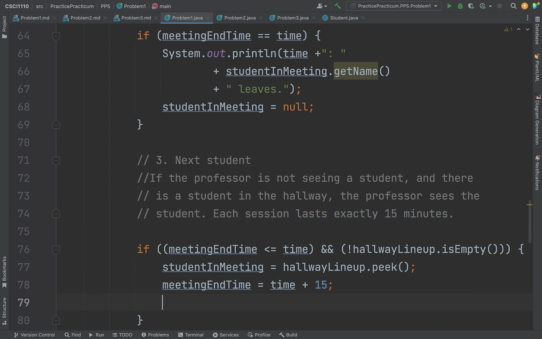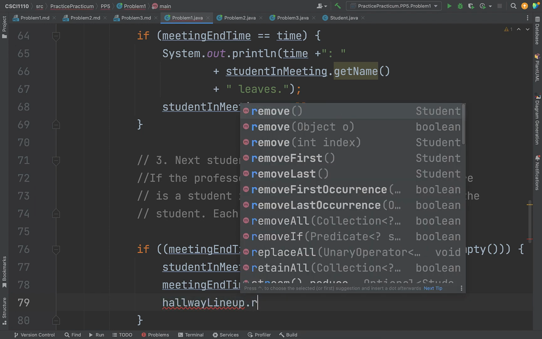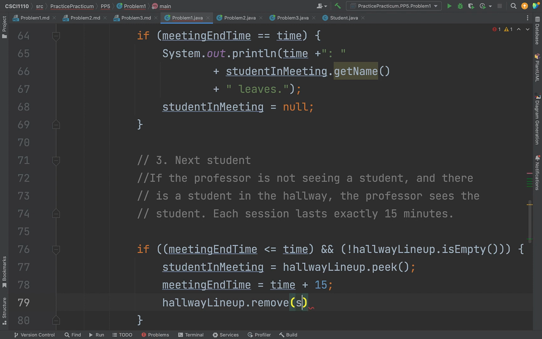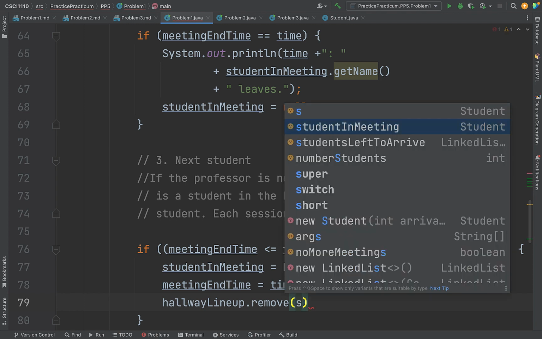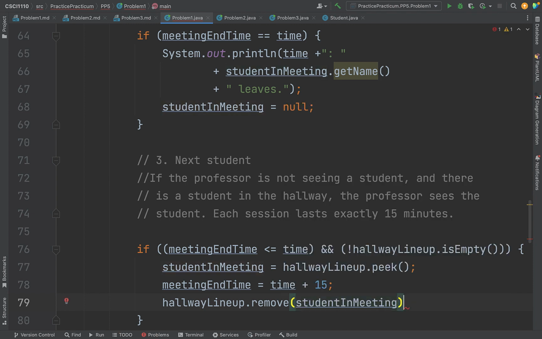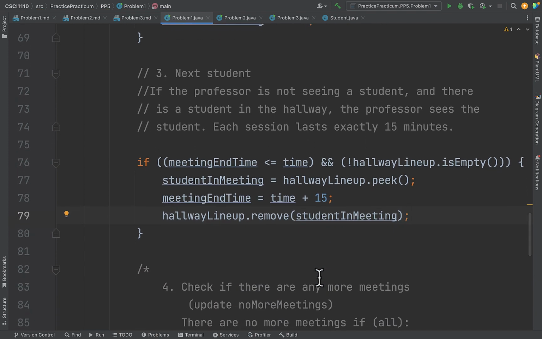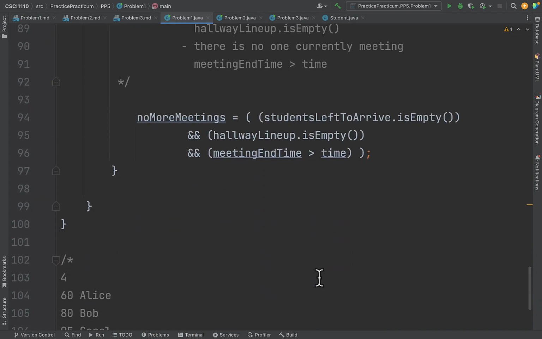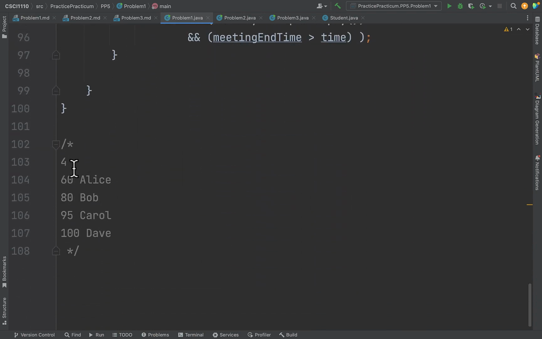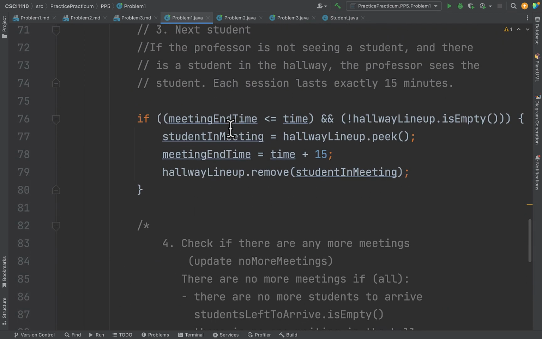And then they're in the meeting now, and so we have to remove them from the hallway. So the hallway lineup, we're going to remove the student in meeting. Whoever we pulled out, we're going to also remove. And then we did the check. I mean, we could have all sorts of problems built into this, but we can certainly give it a try.